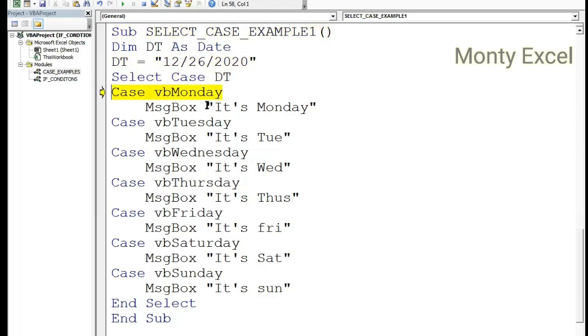I'm running it. Is it Monday? No. Is it Tuesday at least? No. Wednesday, Thursday, Friday. Nothing is working. So let me say 25th here. I'm running it. DT is 25th. That is yesterday. Yesterday is being Friday.